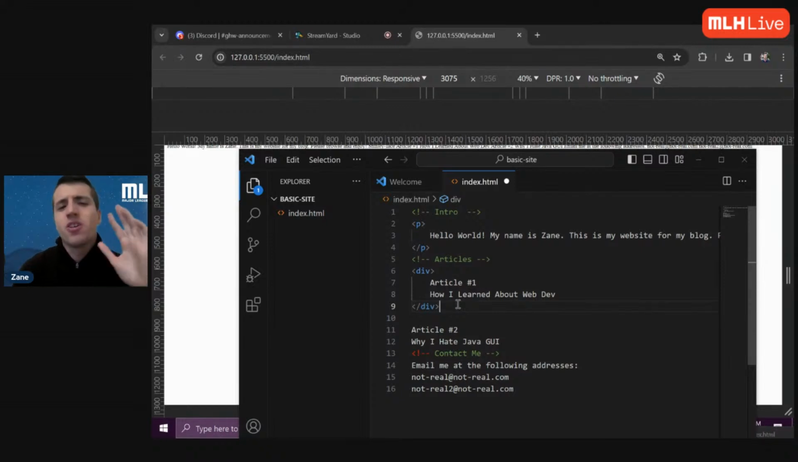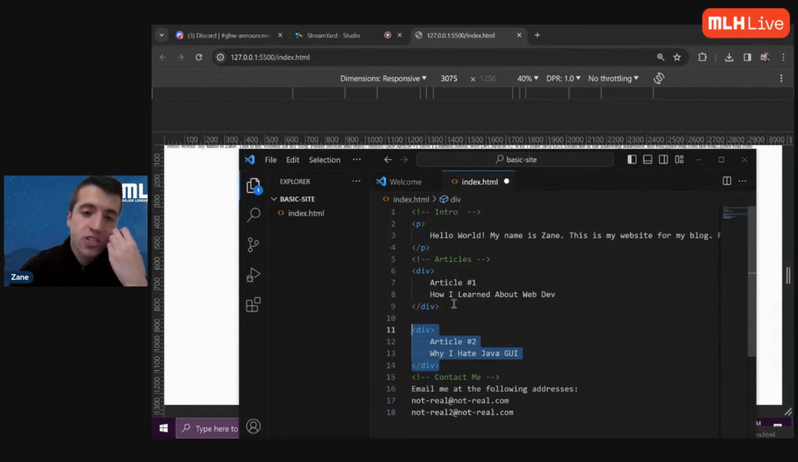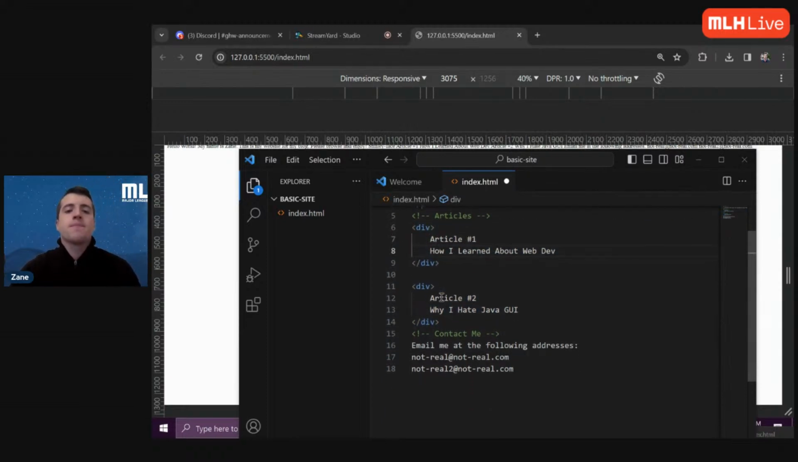You don't really have to worry about the intricacies of what each tag does at the moment. But it's good to know that you have different HTML elements and they each stand for a different thing. So div is just to put all this information into one entity. Then same thing here with article number 2. Now this is its own entity of content.